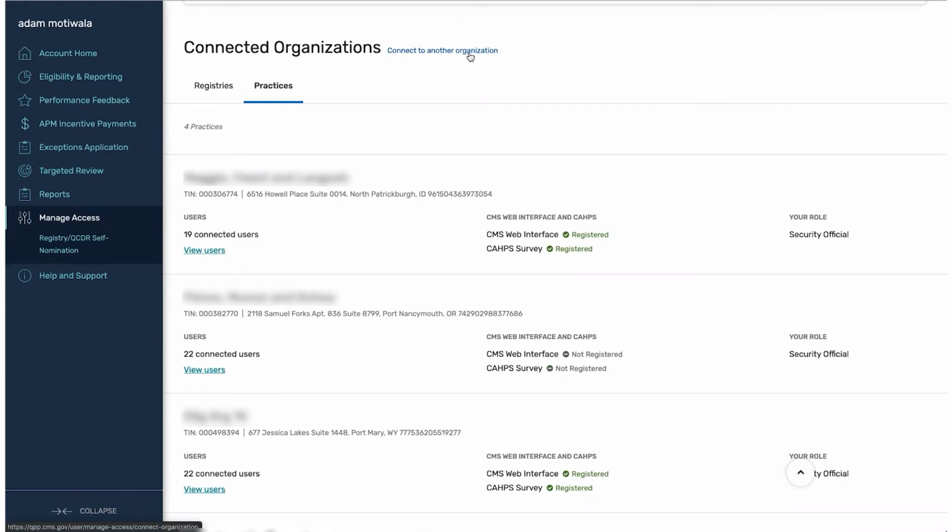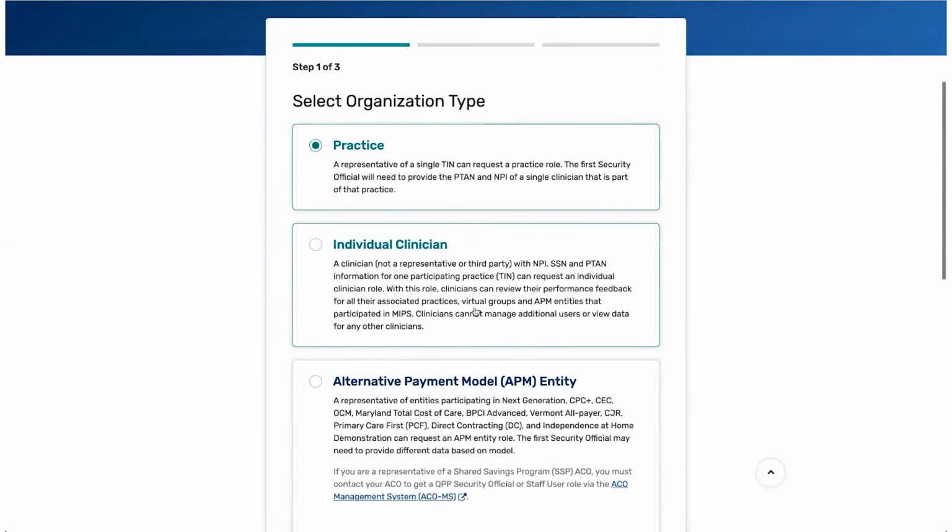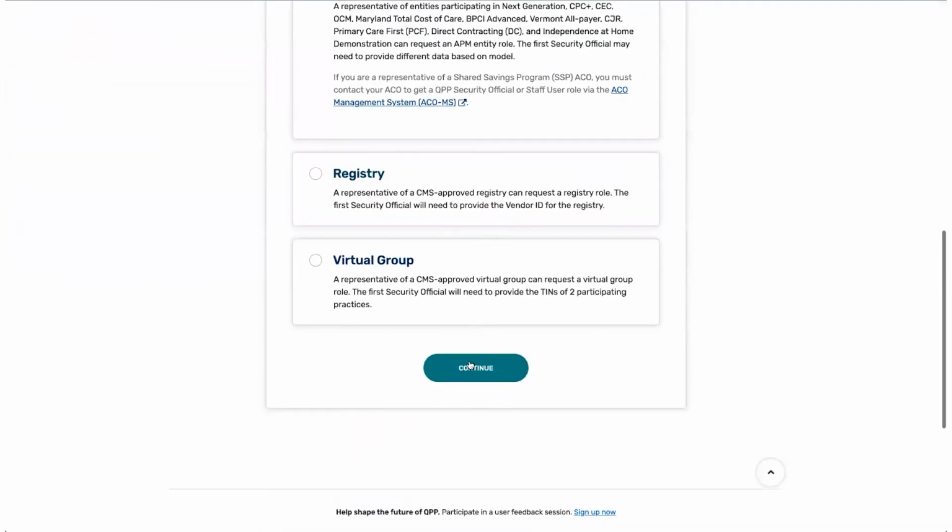The process is the same whether you're connecting to an organization for the first time or connecting to a new organization. Once you click the link, you'll be prompted to choose your organization type. Select Practice, scroll down, and click Continue.